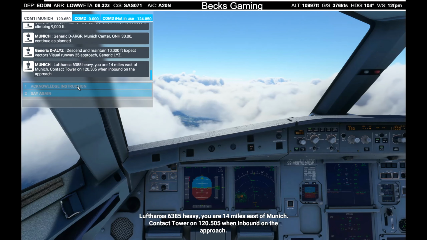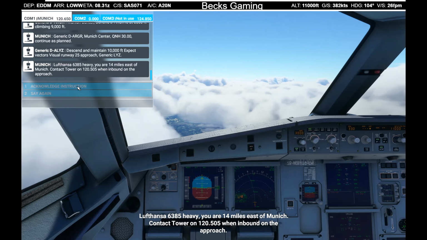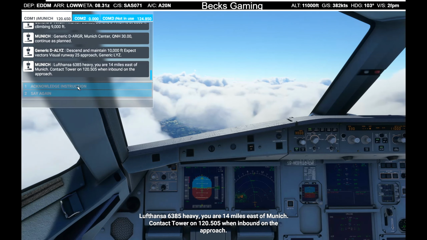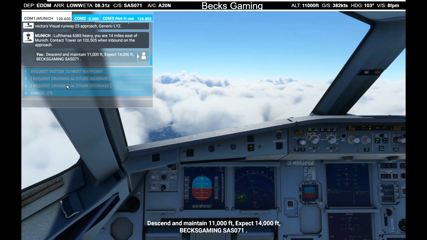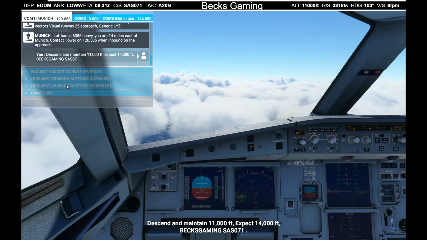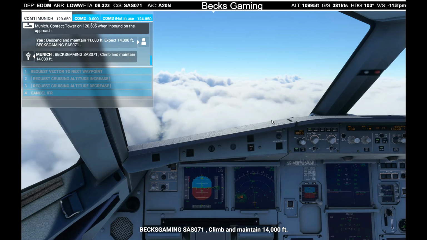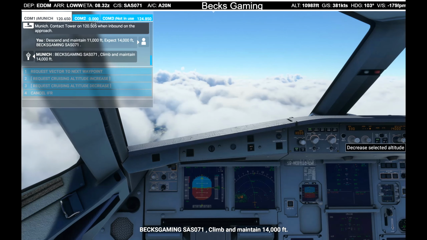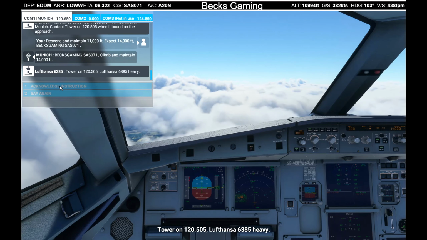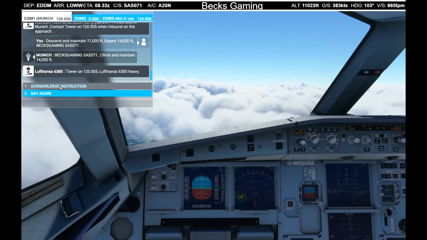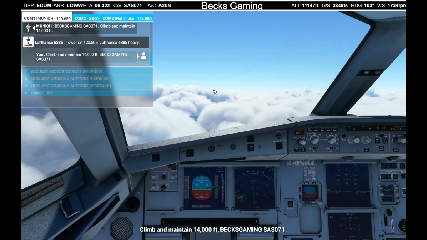Lufthansa 638, contact tower on 120.505 when inbound on the approach. Descend and maintain 11,000 feet. Expect 14,000 feet. Vex Gaming Sierra Alpha Sierra 071. Vex Gaming Sierra Alpha Sierra 071, climb and maintain 14,000 feet. Tower on 120.505, Lufthansa 6385 Heavy. Climb and maintain 14,000 feet. Vex Gaming Sierra Alpha Sierra 071.